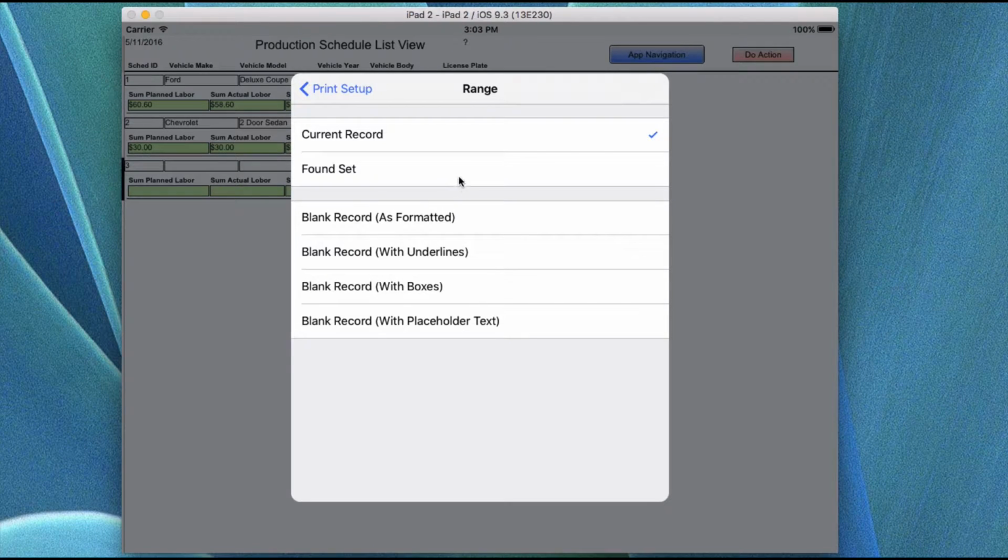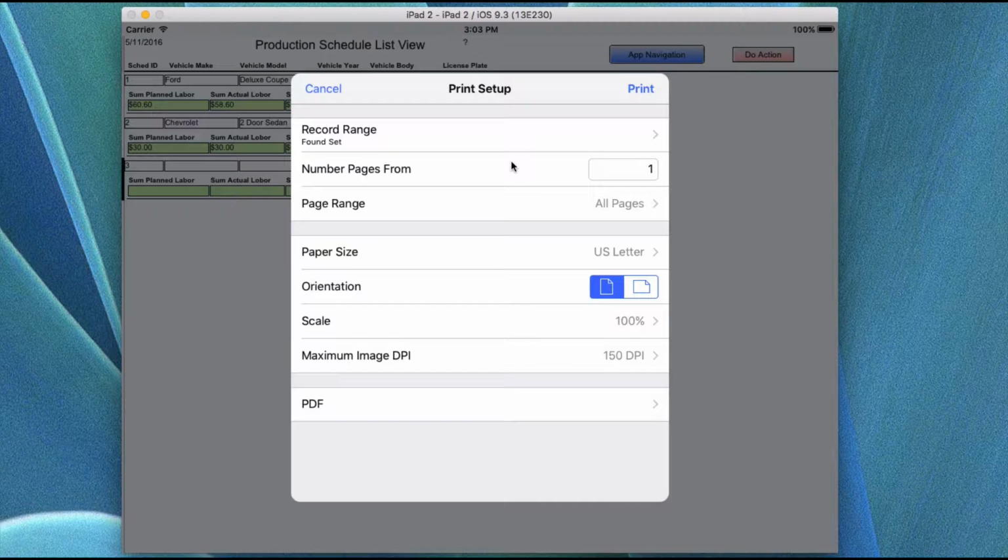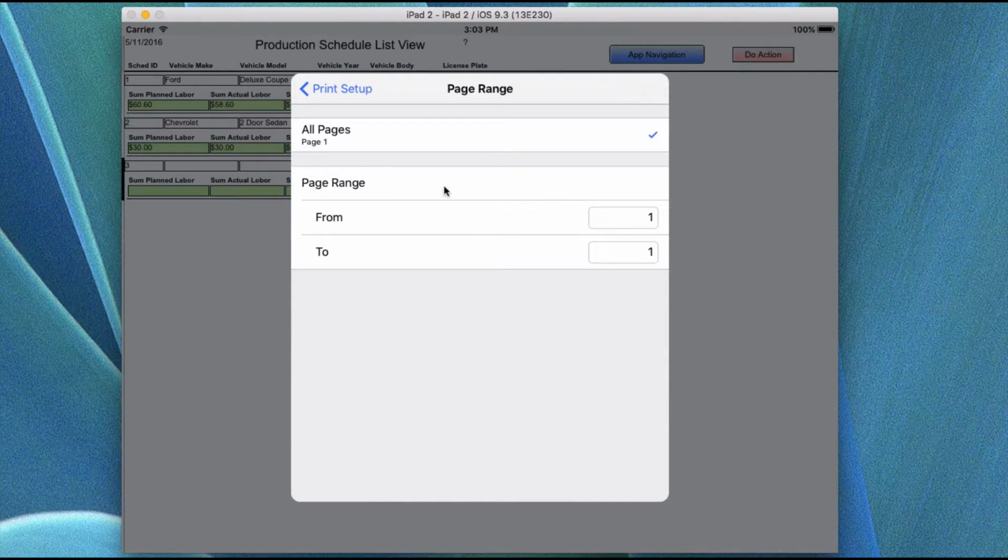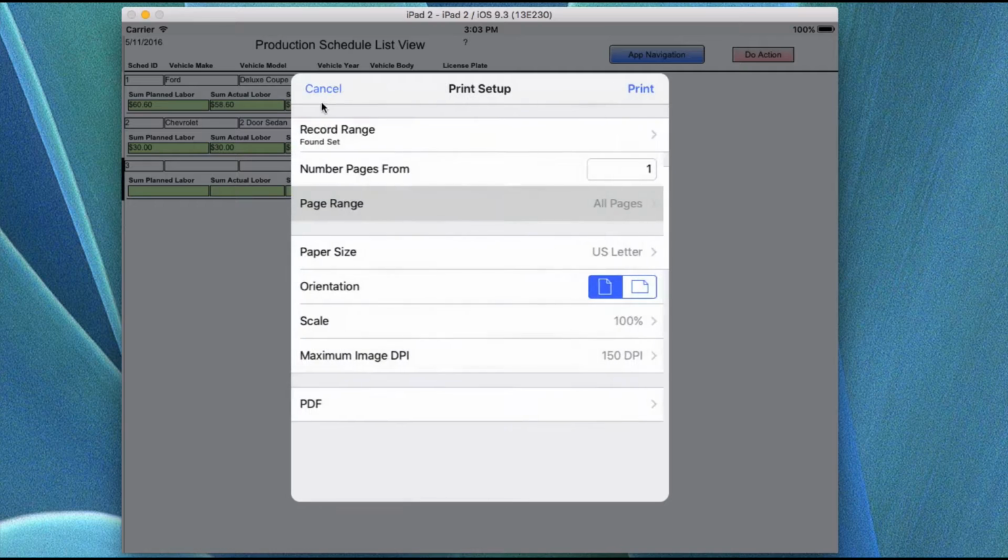So if you want just one record, say like you're in a form and you want to print just the record you're viewing, you would do a current record. If you wanted to do found set, you're going to have to tell it which of the items, in this case 3 of them in the found set. The number of pages you can print, 1. The range, you can do a range, say from page 1 to 2, or 1 to 3, or whatever it is, or all the pages. Currently we're set up for all pages.